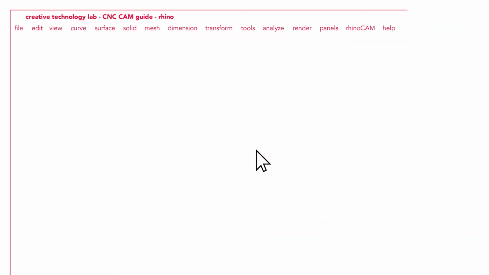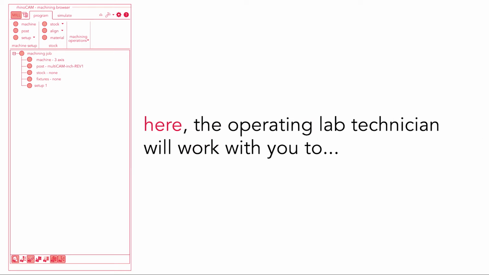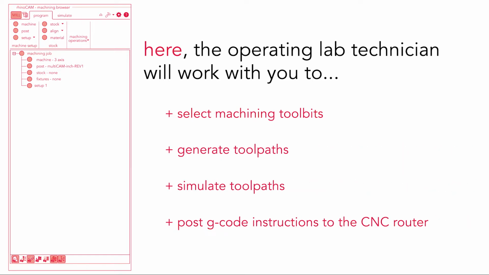With your CAD file open in Rhinoceros, open Rhinocam to Mill. Here, the operating lab technician will work with you to select machining toolbits for your design, generate toolpaths, simulate your toolpaths, and post your G-code instructions to the CNC router.